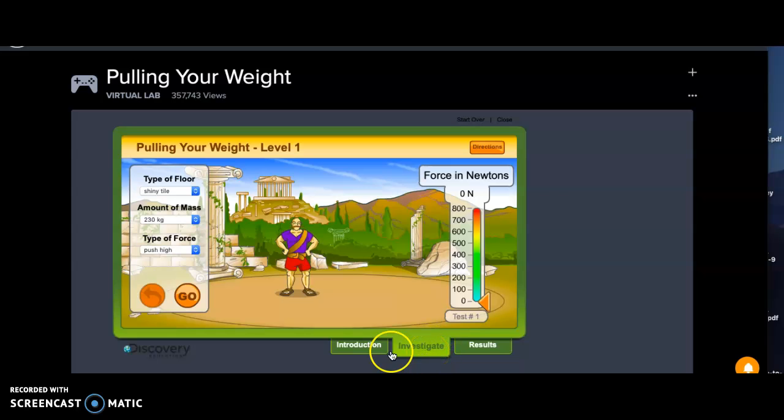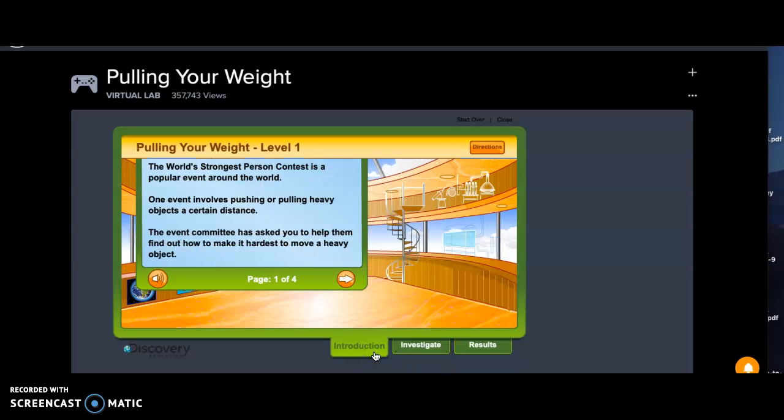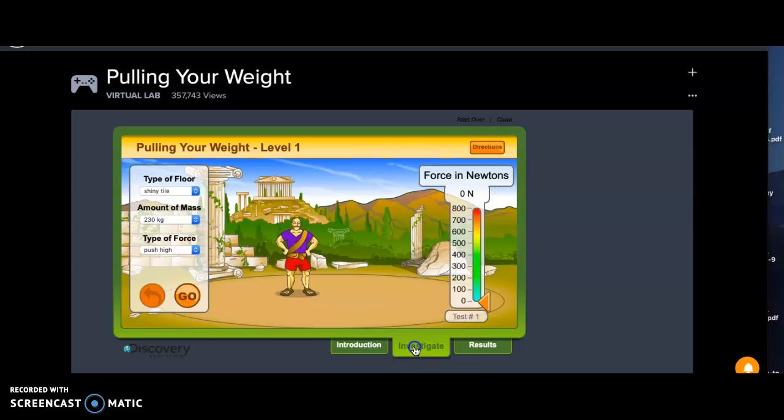Notice how all of a sudden, this was your introduction tab where all the directions were. And when I went next, it flipped over to the investigation tab. And then lastly, try something out. Oh, here, I think I'm going to try out the gravel. I think I'm going to try out my mass at 680, and I'm going to pull high. Okay, so now I'm going to hit go, see what happens.